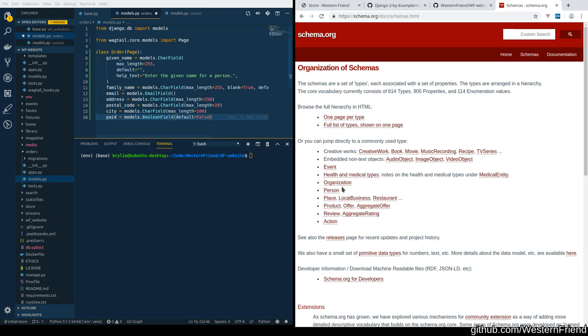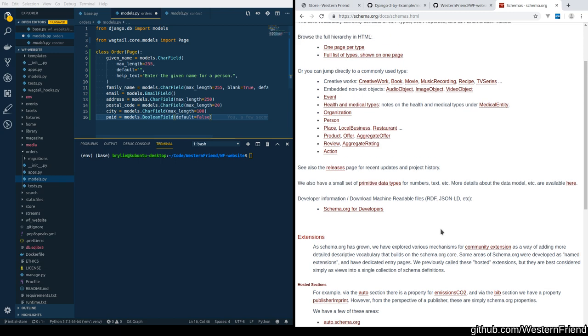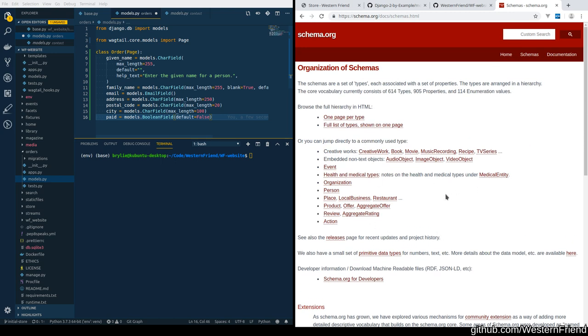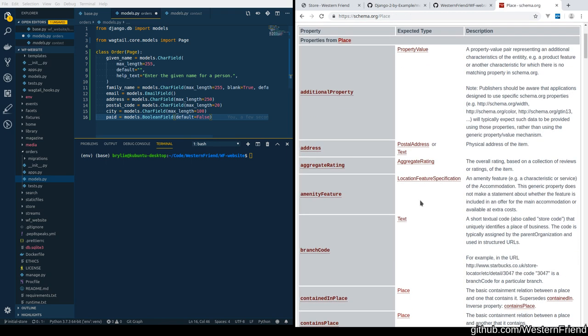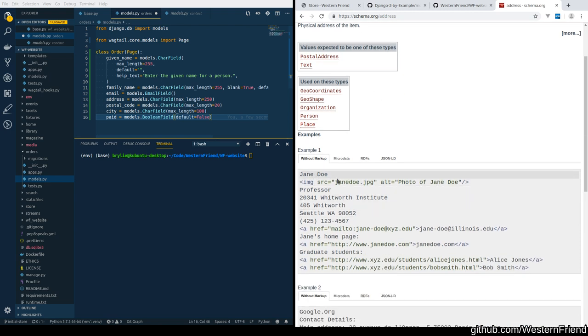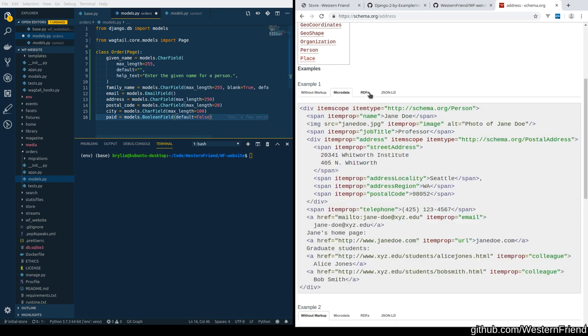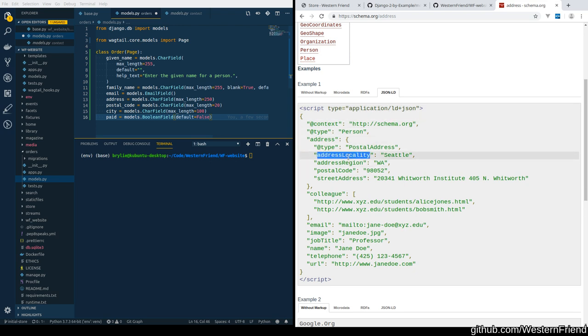Looking for the place schema. I want to see how they name the fields that relate to a postal address. Here it is. So they're not actually breaking it down. Address, locality, region, postal code, street address. Okay, they are using street address.